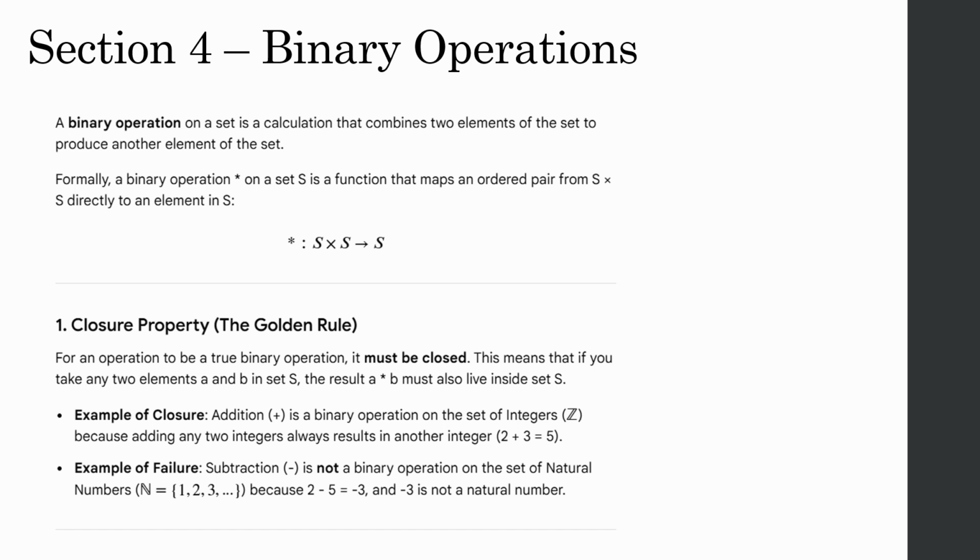Number 1. Closure property. The golden rule. For an operation to be truly binary, it must be closed. This means that if you take any two elements, say A and B, in set S, the result of A star B must also live inside the set S.